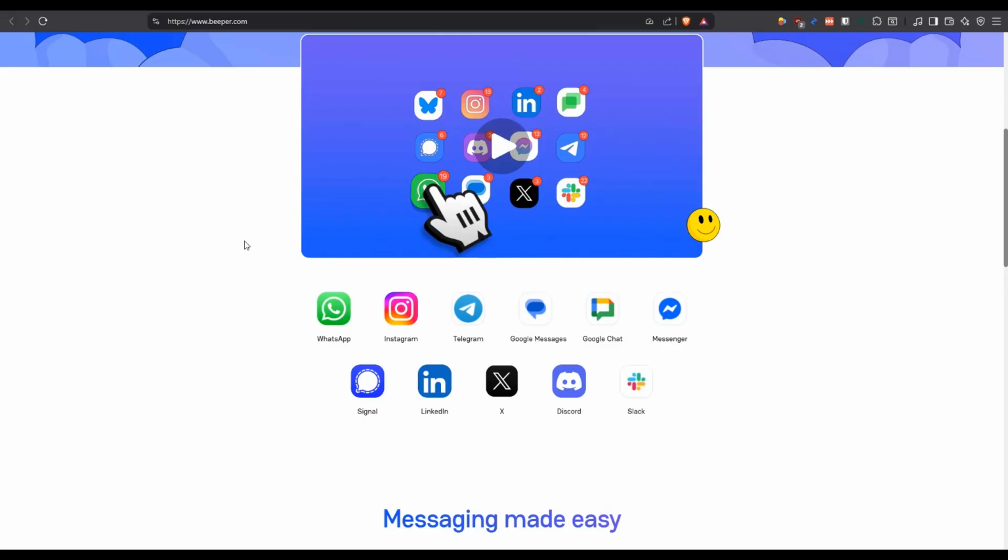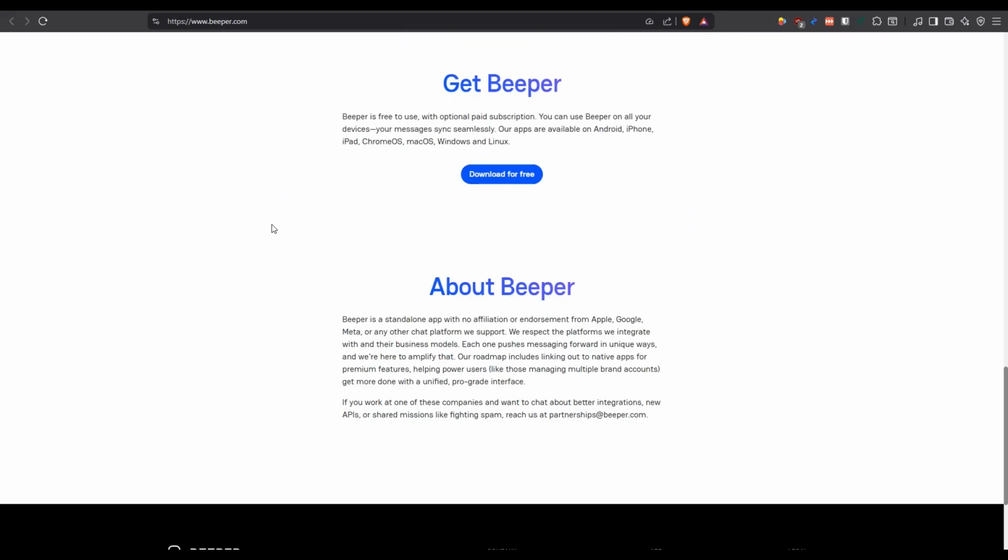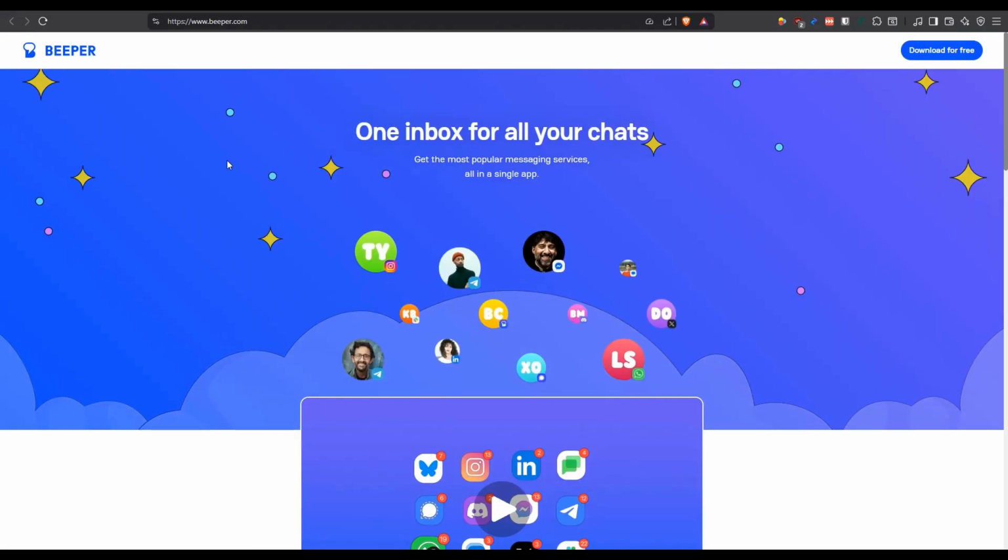So this video is going to be about how you set up Beeper in your NAS, and then you can access it through the web interface, so that then you can have chats there with anyone and you don't need to use your phone for that. So we see here, basically it says the chats are secure, you can connect multiple devices, and it's a free app, so there's nothing to complain here.